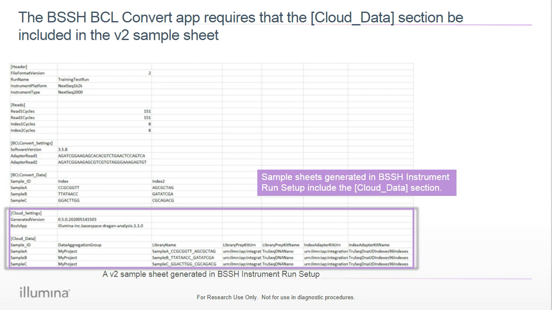Another thing to note is that the BCL Convert app requires a cloud data section to be present in the sample sheet. When creating a sample sheet in instrument run setup, it'll automatically create this cloud data section. The project name column can also be used to assign samples to projects. If the project name column is omitted, then samples will be written to a project named after the run name from the header section of the sample sheet.